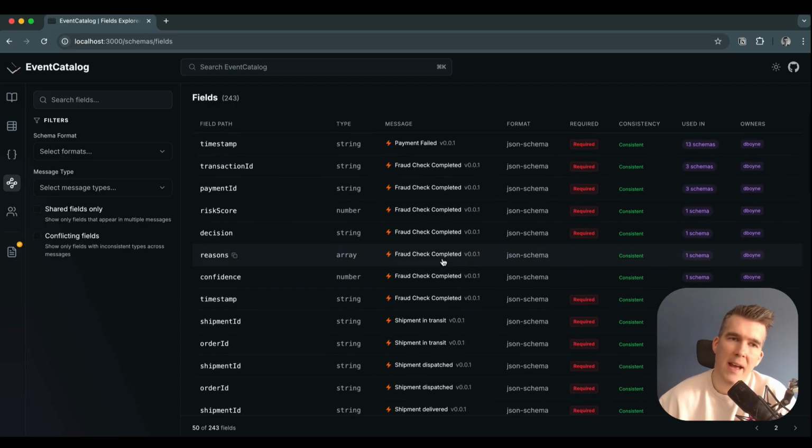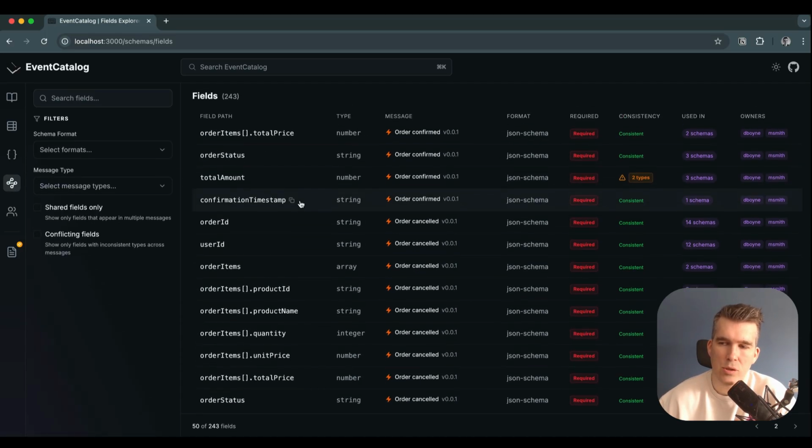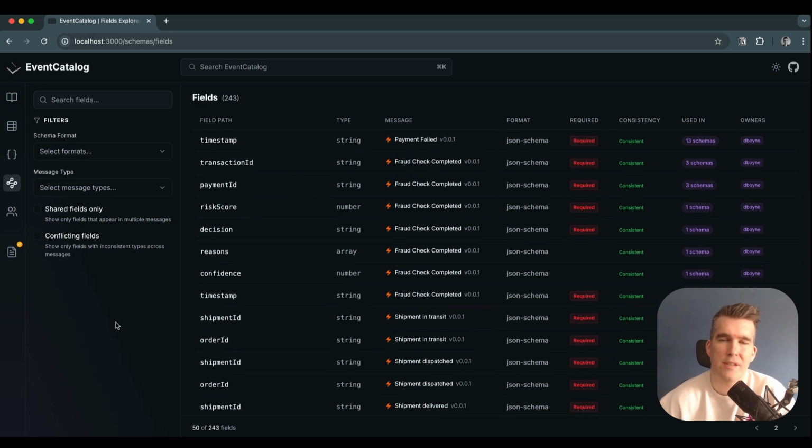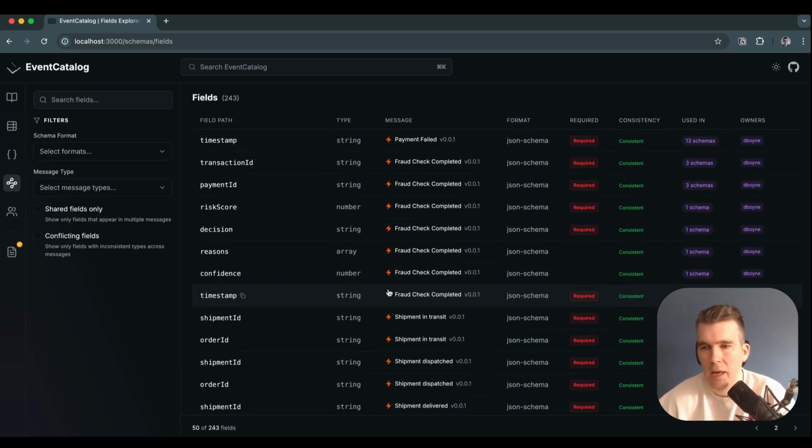So when you start in SSR mode, again, head over to schema fields. This will index all your things. Under the hood, we use a SQL-like database that'll be part of your event catalog. You will need to host this on a server somewhere in SSR mode. But yeah, that's it. And hopefully you find this feature useful.